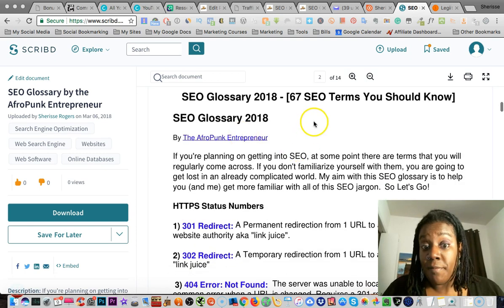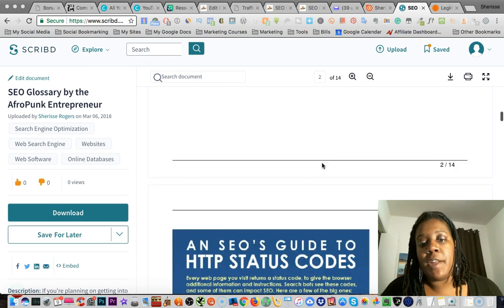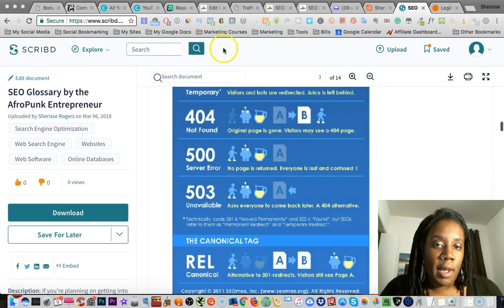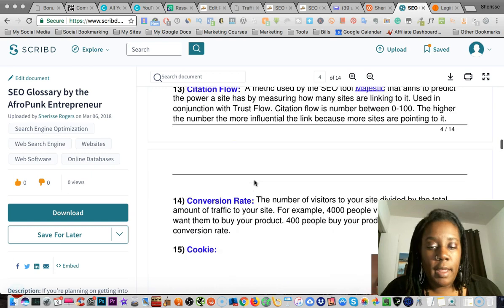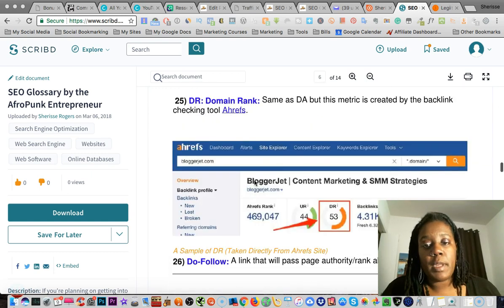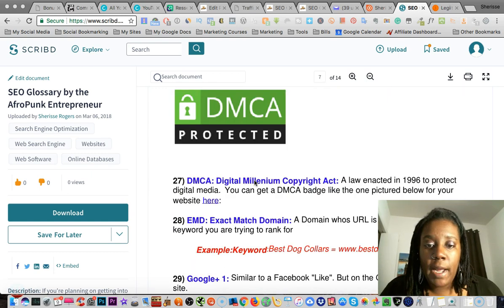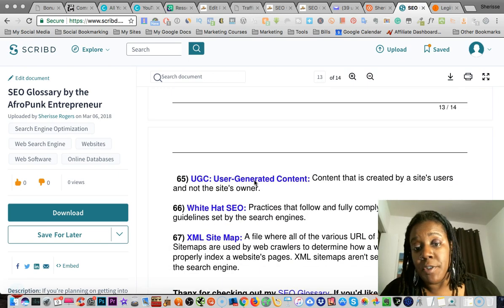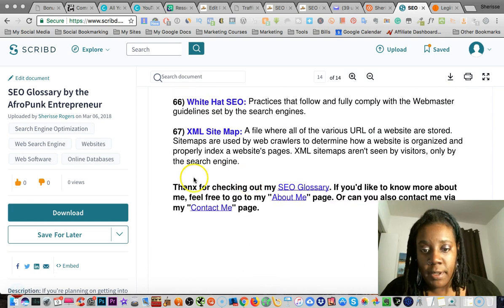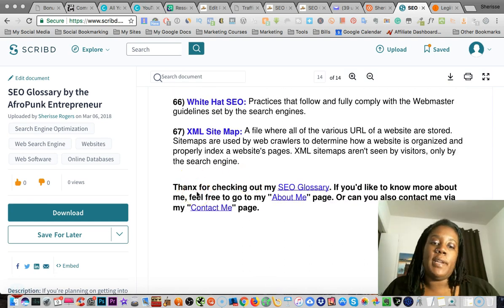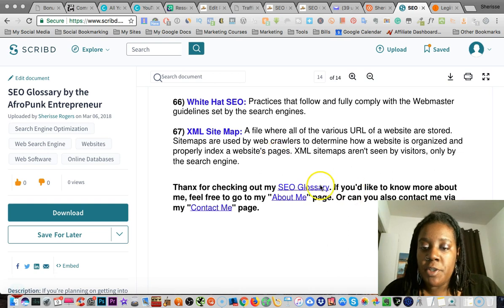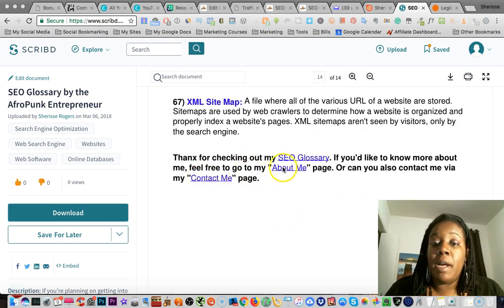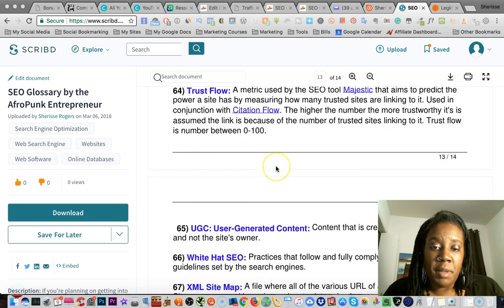I had yet to make my video about this, but just imagine I'm on Scribd, and let's say every link that I have in here will produce a backlink. So what I did, and let's scroll down to the bottom, this is how I'm getting backlinks to my site, right down here at the bottom of your page. Thanks for checking out my SEO glossary, which is going to link back to my site. Or if you'd like to know more about me, feel free to go to my About Me page, which links to my About Me page, or you can contact me via my Contact Me page.